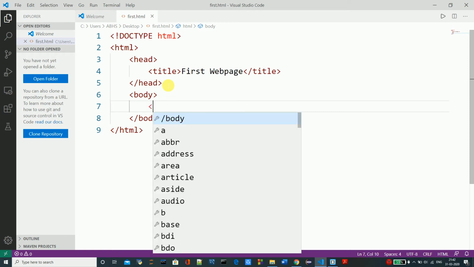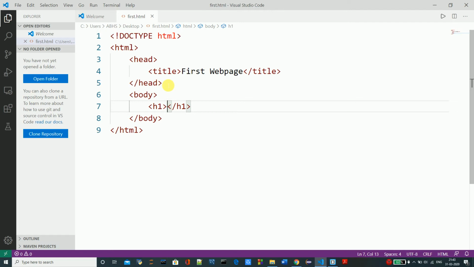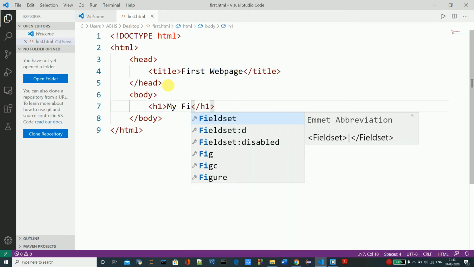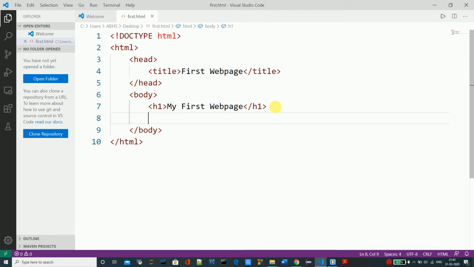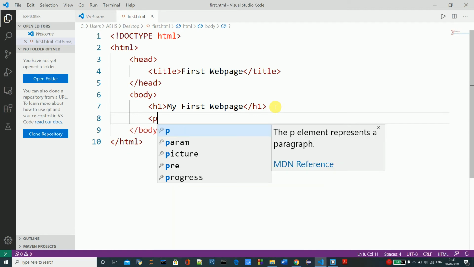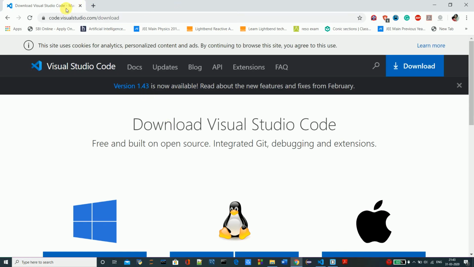Inside body, I will write one heading tag, that is h1. Here I will write my first web page, and then I'll write some paragraph here. So paragraph is denoted by p tag here. So every tag is having one opening tag and one closing tag. So this one is the opening tag and this one is the closing tag. Inside this, I will write some paragraph here.